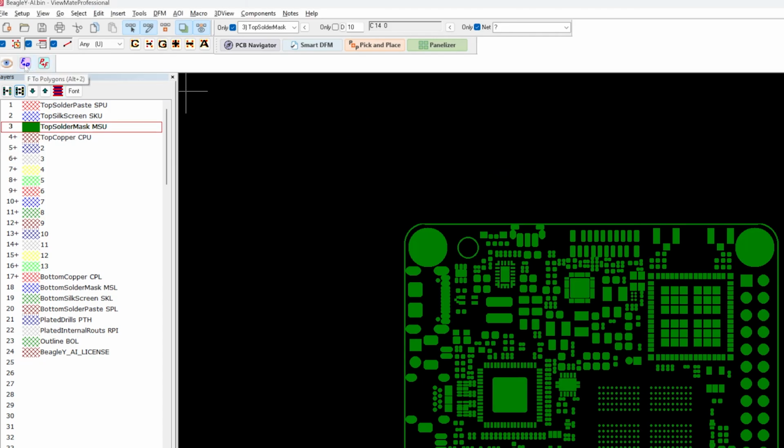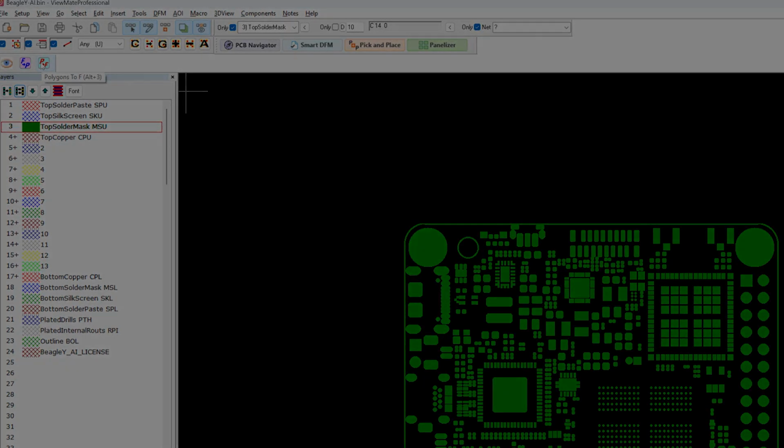Place your 9 most used commands there, and you can access them without searching through the menus.